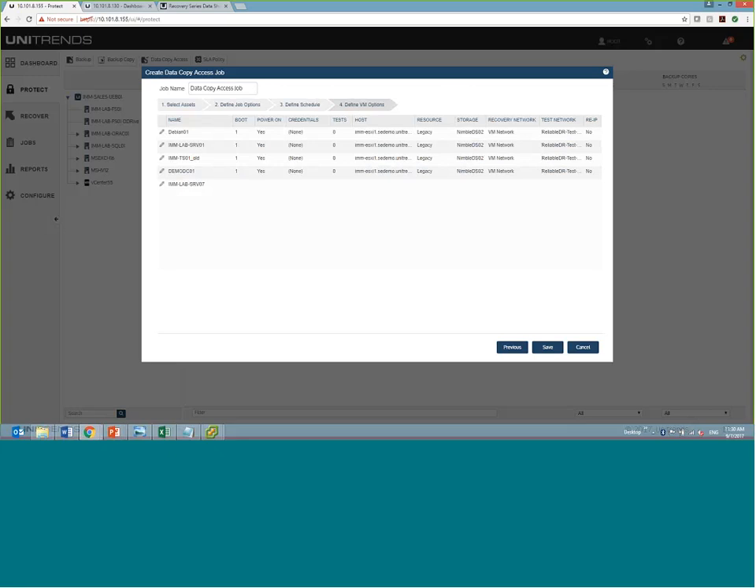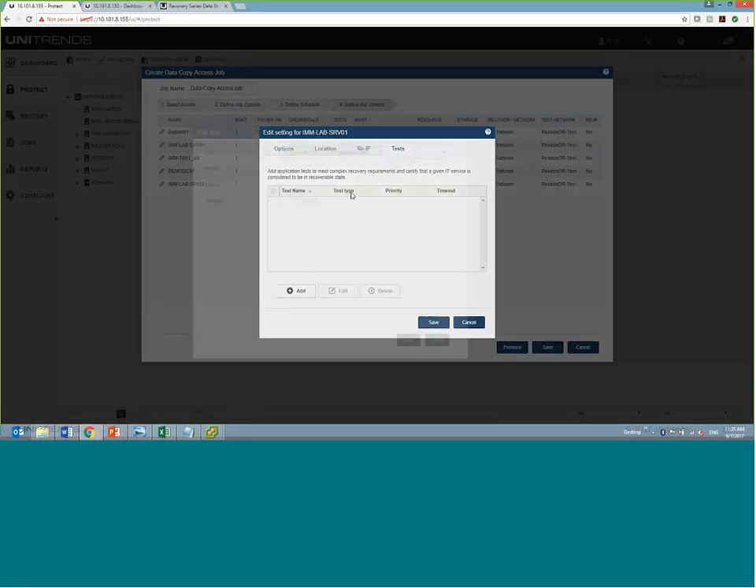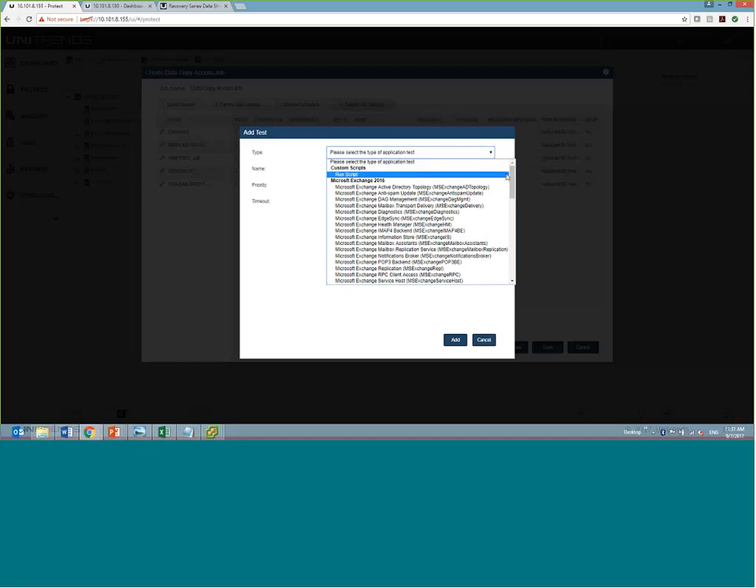And then what boot priorities do these machines have? What IP address information do I want to give them, CPU and memory? And what tests do I want included so I know for sure that this machine will run as well as I know it can, as well as it should.